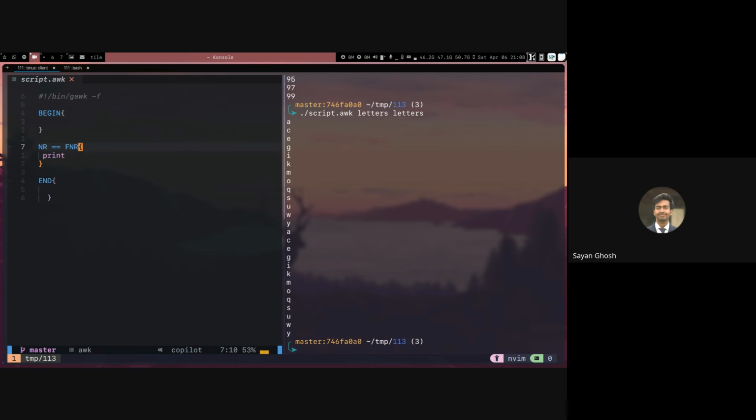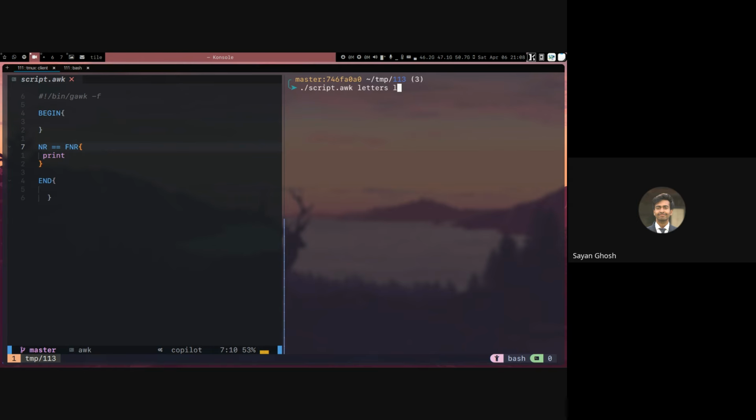So you can see if I do NR equals FNR print, and if I give, let's say, letters and numbers, only the letters are printed. Similarly, if I give numbers and letters, only the numbers are printed and not the letters. So this way we can check if we are in the first file or not.